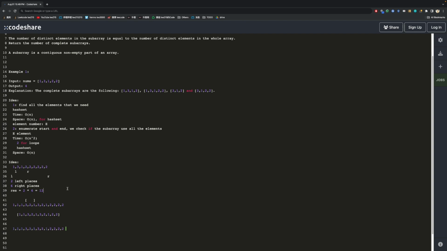Okay. So we have 2 pointers. One is left and another is right. And if it's not complete, we move the right pointer until we make it complete. Right. So in this case, we have this subarray. It is a complete array, and then we can move the left pointer. And if it is also a complete array, we can count it. We can use a counter.